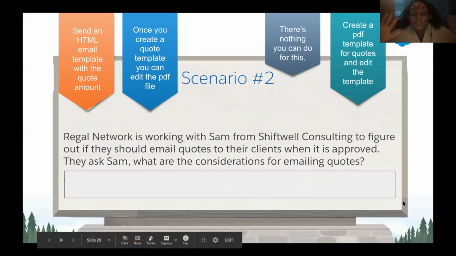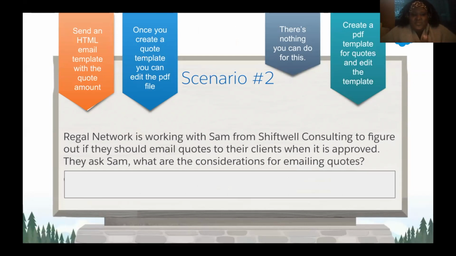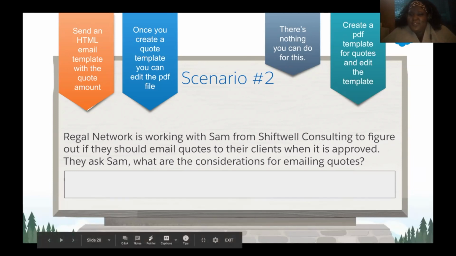All right, so scenario 2. This time, this is multiple choice. Regal Network is working with Sam from Shiftwell again to figure out if they should email quotes to their clients when it's approved. They ask Sam, what are the considerations for emailing quotes? Is it send an email template with the quote amount? Once you create a quote template, you can edit the PDF file. There's absolutely nothing you can do with this. Or create a PDF template for quotes and edit the template.